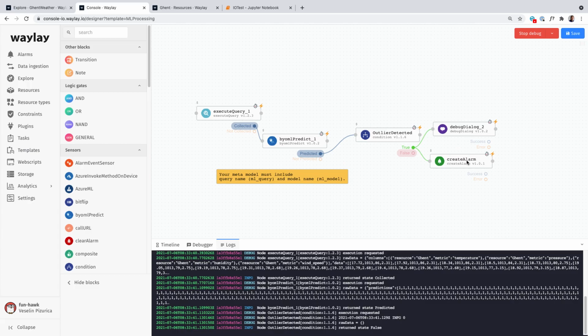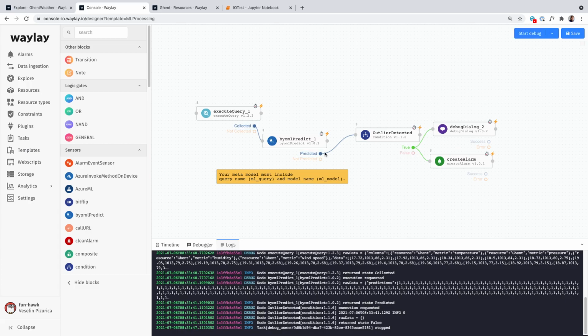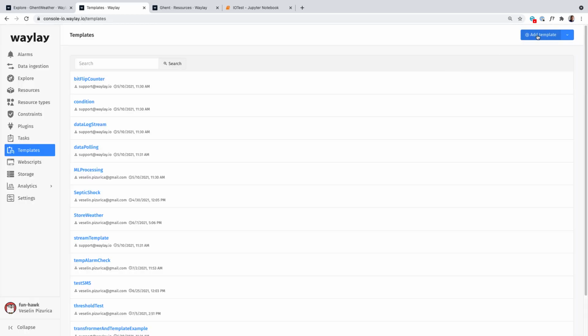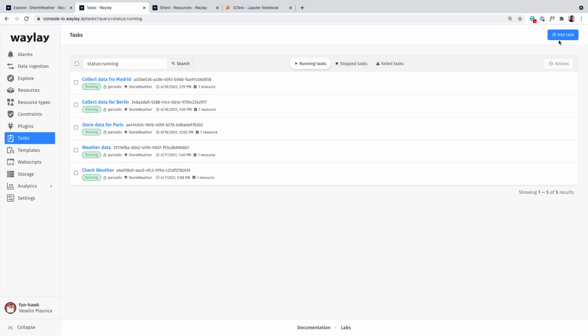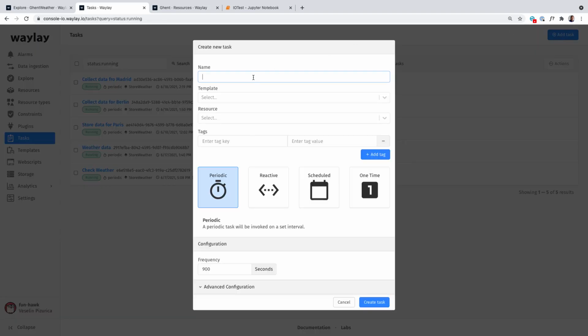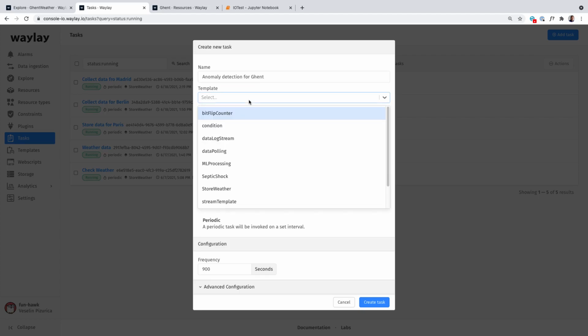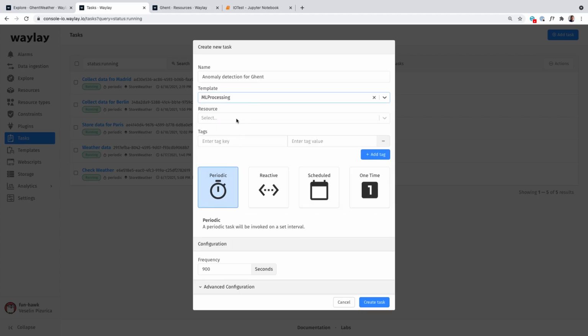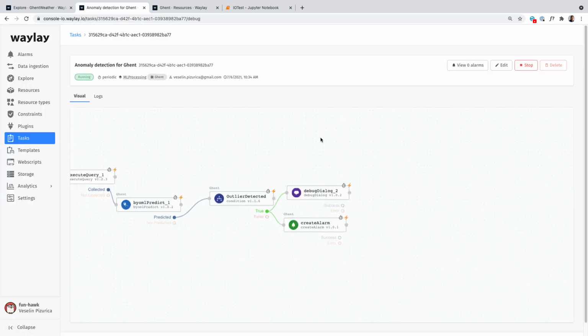Now, finally, if you want to start that for city of Ghent, what we can do now is let us create a task directly from this template. We add a task, so let's say anomaly detection. We will take the machine learning model that we started before for city of Ghent, and now every 15 minutes we'll be checking for anomaly detection for city of Ghent.